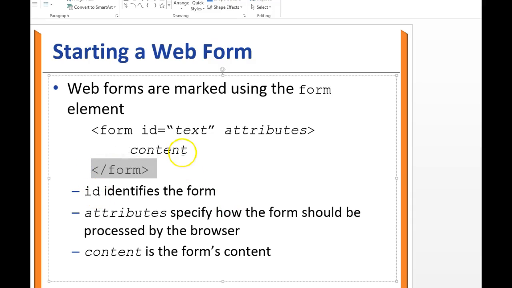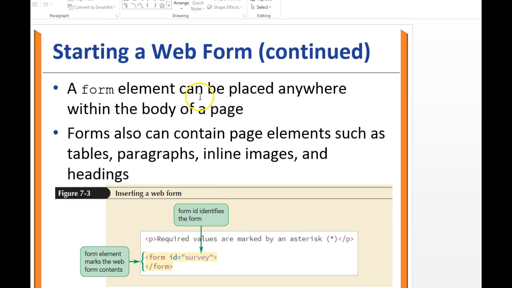The ID identifies that form. Attributes show you how the form should be processed by the browser, and the content is the form's content that you're going to have. So a form element can be placed anywhere within the body of your page. There's no restriction for that. Forms can also contain page elements such as tables, paragraphs, inline images, and headings.